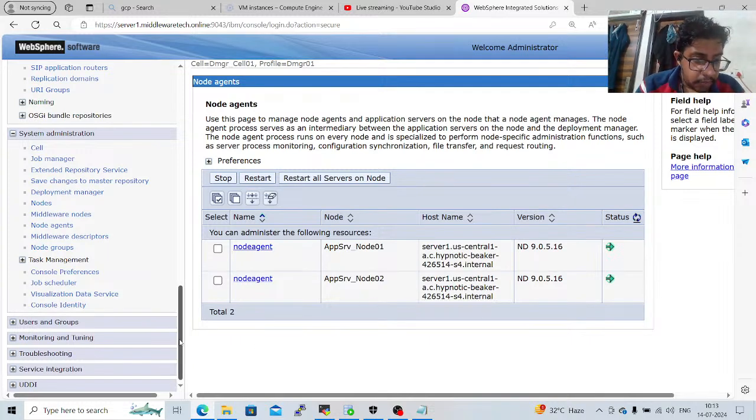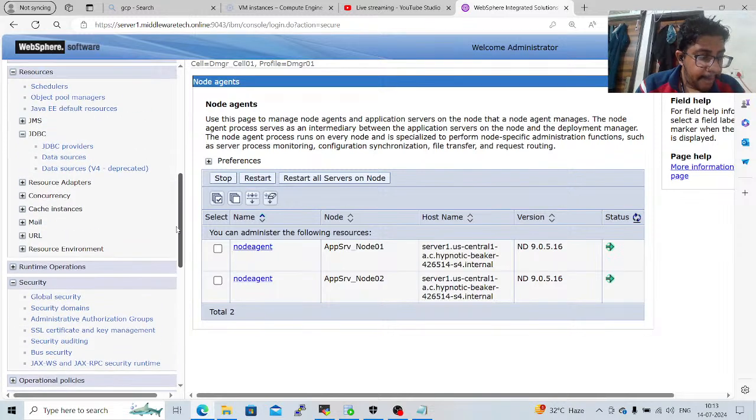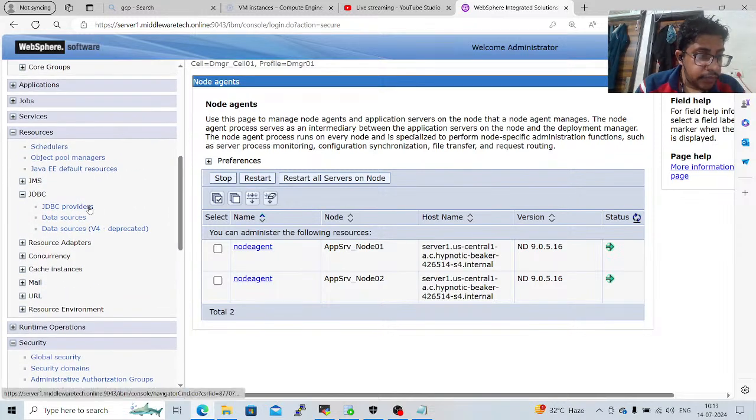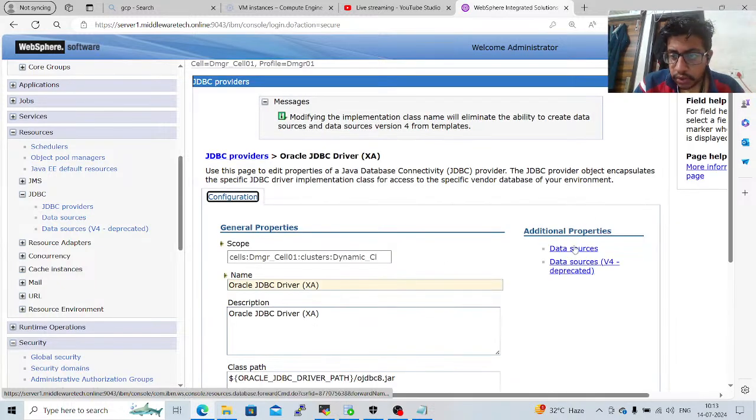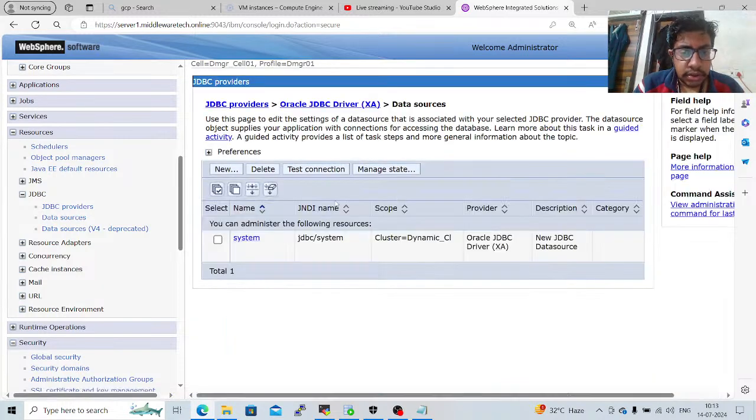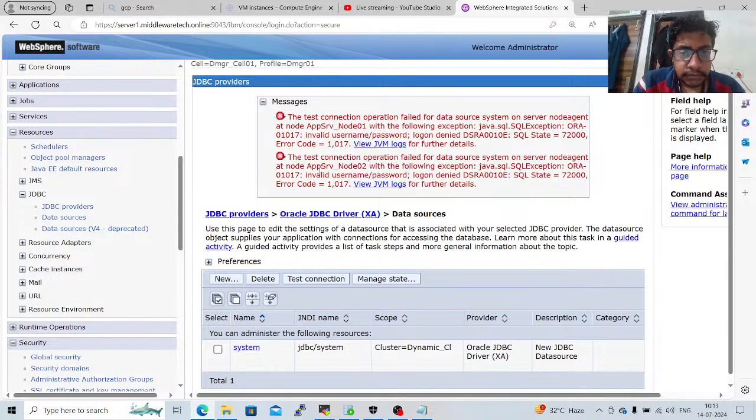Go to JDBC providers. Click the particular JDBC provider. Go to the data source. Select. I changed another server. Username, password.